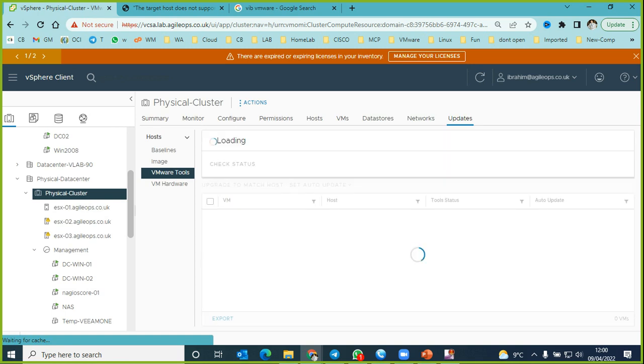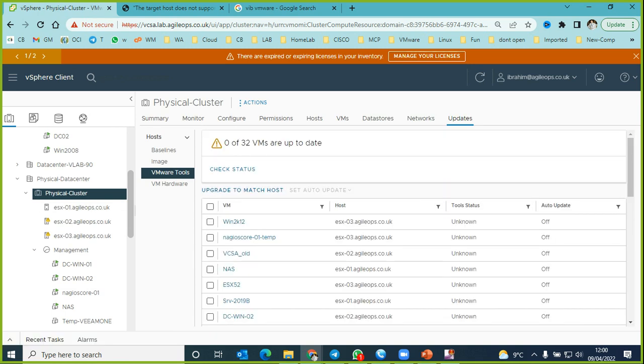So we go on our physical and we are going back to updates. We covered VMware tools and hardware. Best practice, I would say, if you're doing it for the first time, take a snapshot and do it one at a time, and in that way you can revert back. It goes for both VMware tools and hardware version as well.